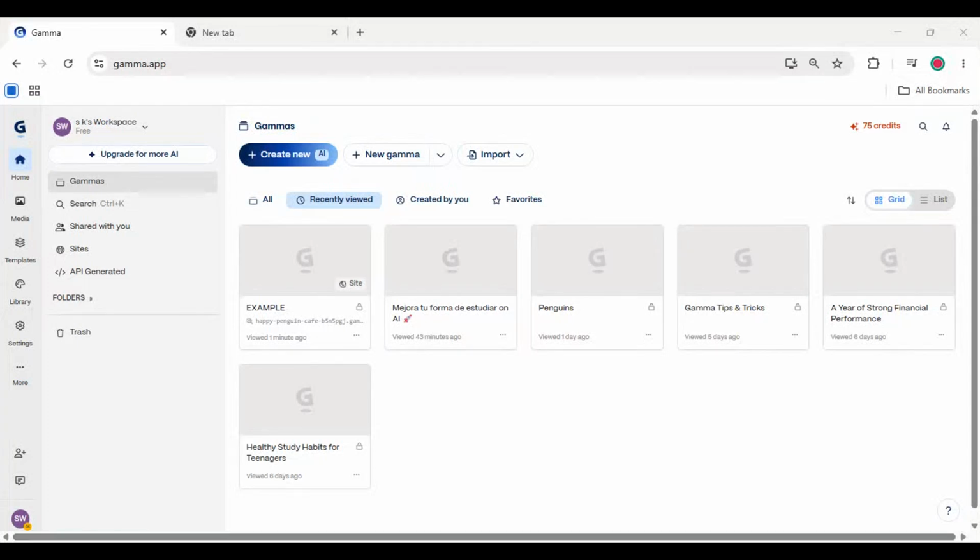If you use Gamma app to organize your projects, presentations, or content ideas, then learning how to create a folder is one of the quickest ways to keep everything neat and easy to find. In this video, I'll walk you through the process step by step so you can set up a new folder inside Gamma in just a few seconds.